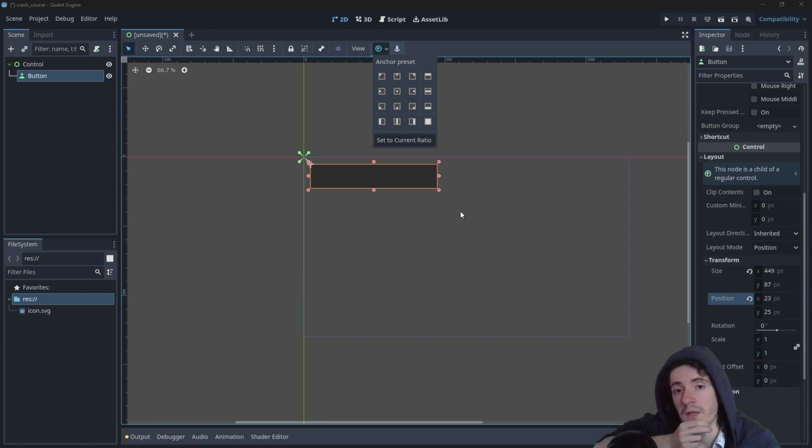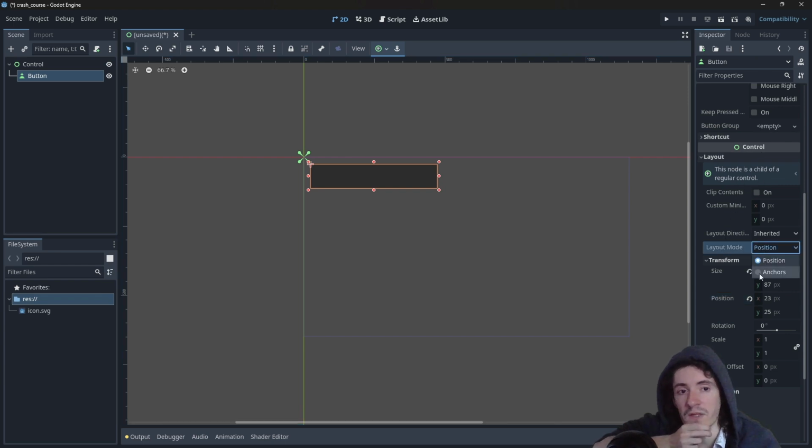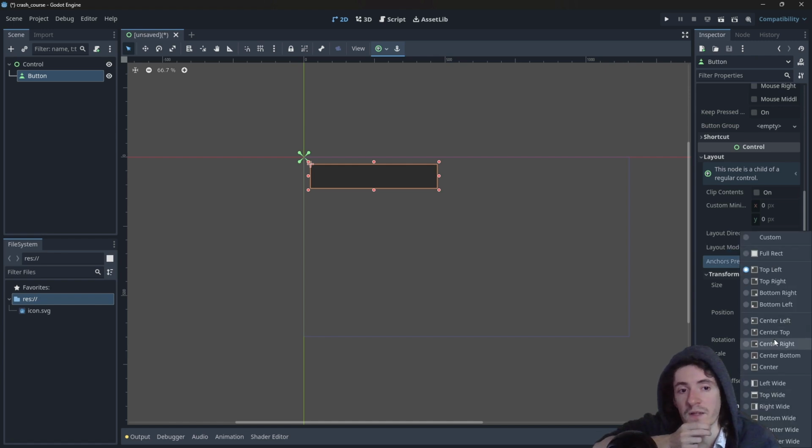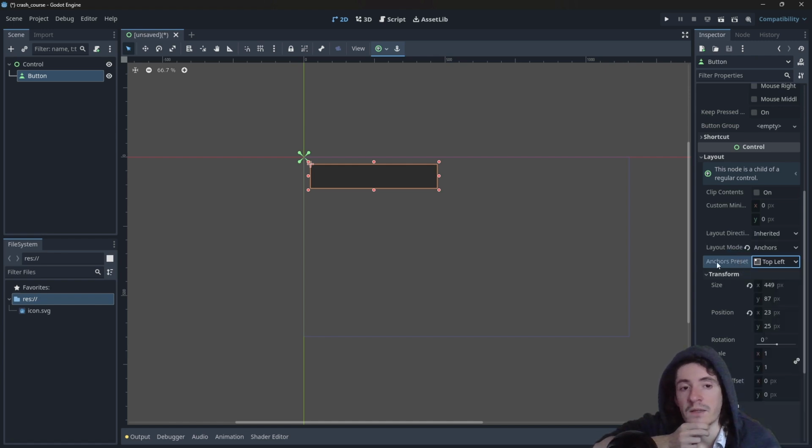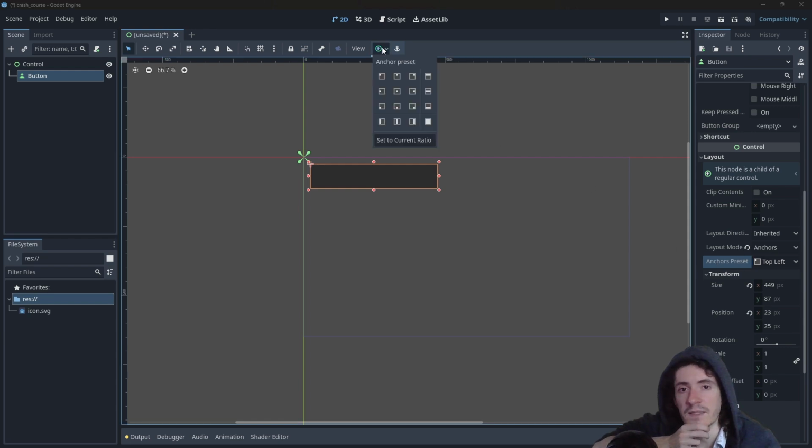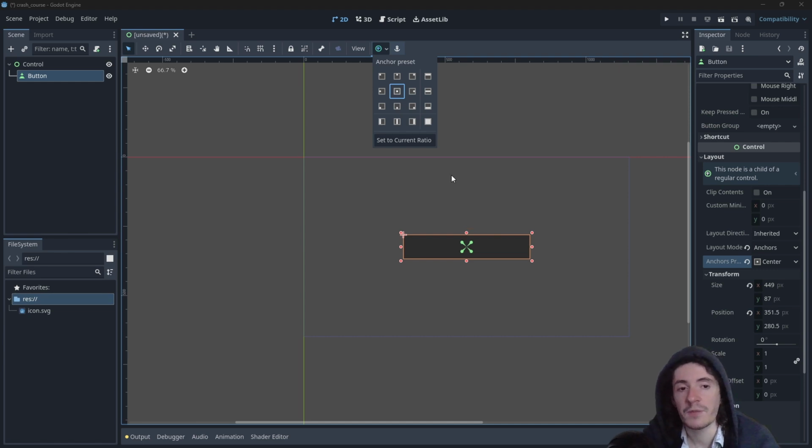Or another way to change the anchors is to go there in the layout of the control. You have this layout mode, which you can change to anchors. And then you will be able to change again the layout. So here, this little button, we will make it at the center of the screen. And by using this anchor center, it is automatically centered here.